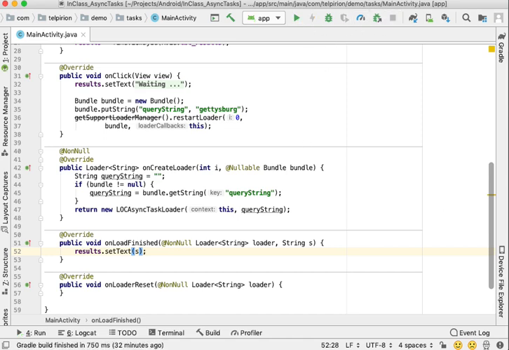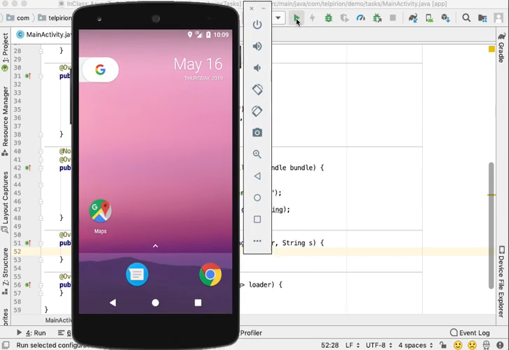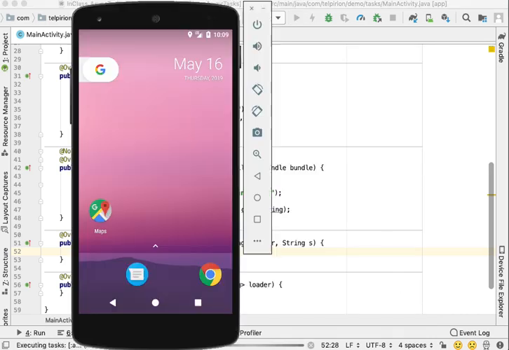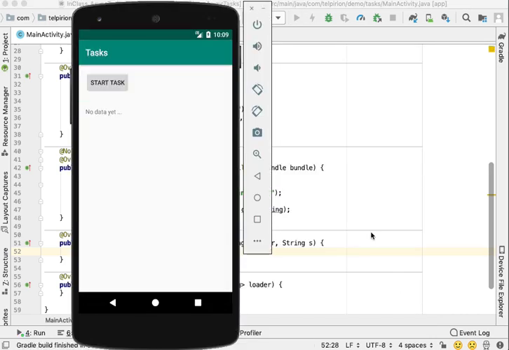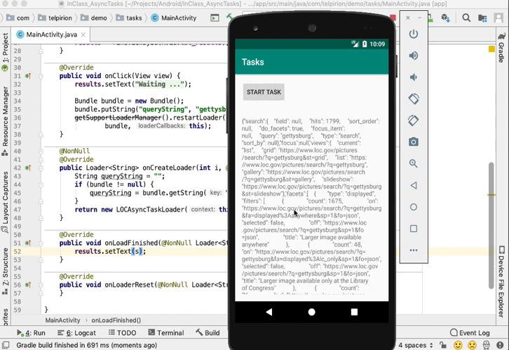Let's go ahead and stop the current version of our app and then restart it. There we go. Okay, so let's go ahead and start our task. And there we go. All that data from the Library of Congress. Neat. All right, so we've used an async task loader to get this data.